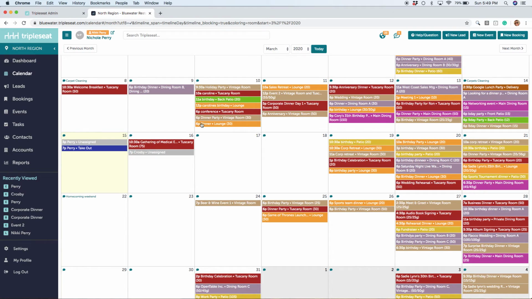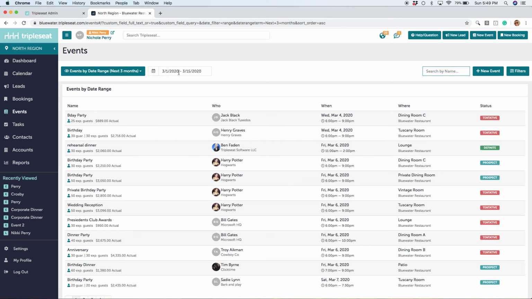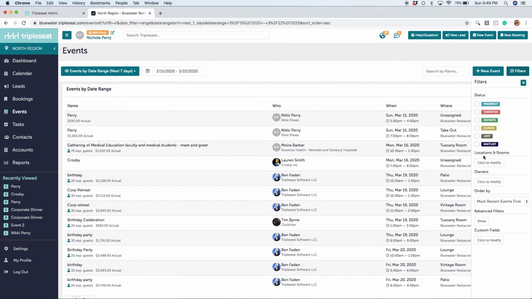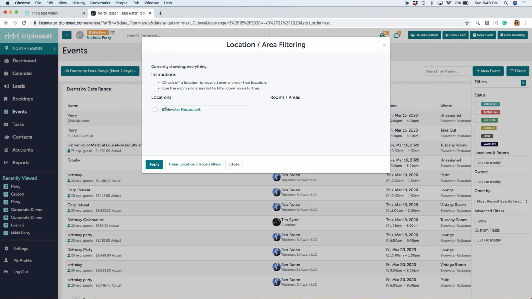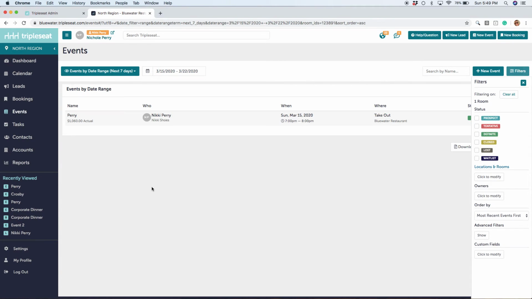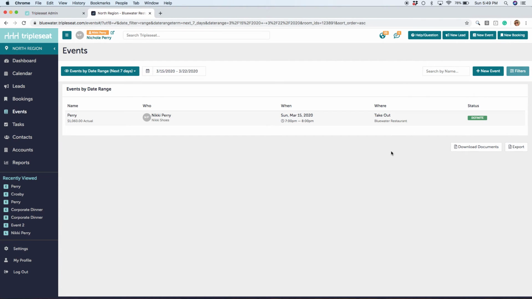The other thing I want to make sure you're aware of is mass printing. So when I come over to the events tab, if I filter out to maybe the next 7 days or maybe only today, depending on how many takeout orders you're doing, you have those same filter options. So I can come over here and filter to just my takeouts. There we go. Then I have a list of only my takeout orders.